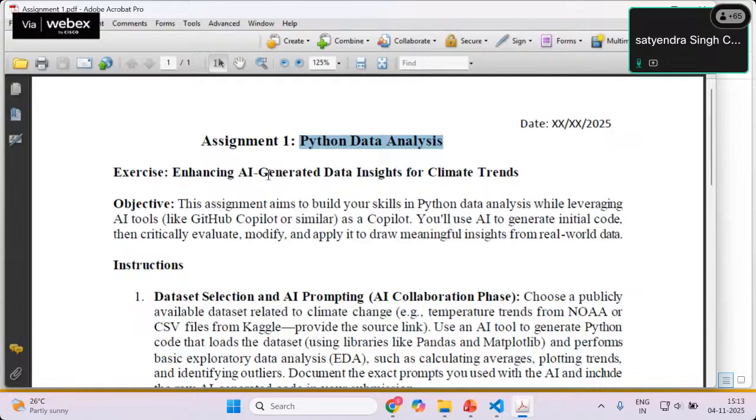We write assignments like: write a Python code for this given input and generate this output. However, students can simply copy that objective or assignment into GitHub Copilot or any Copilot or LLM, and they can generate the response. So the learning is not there. So what you can do is shift your assessment to focus on the process.